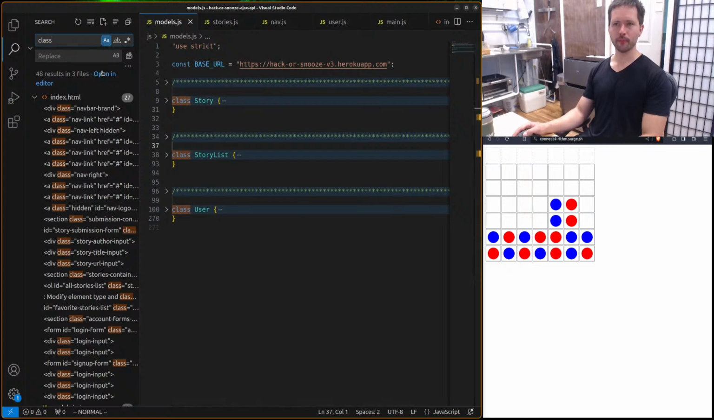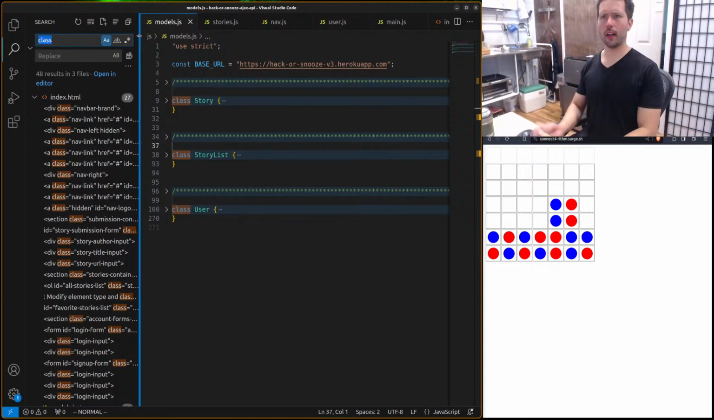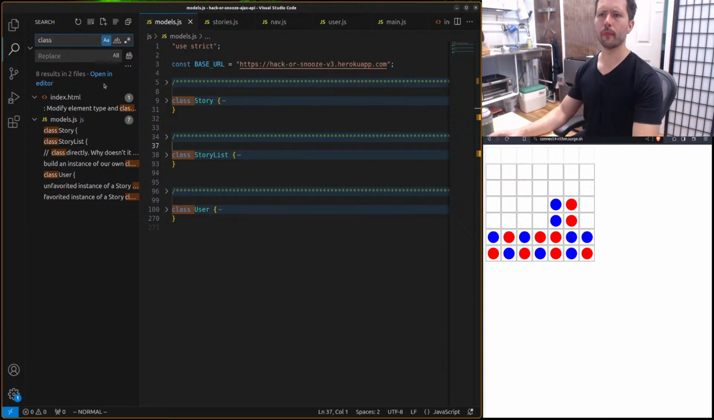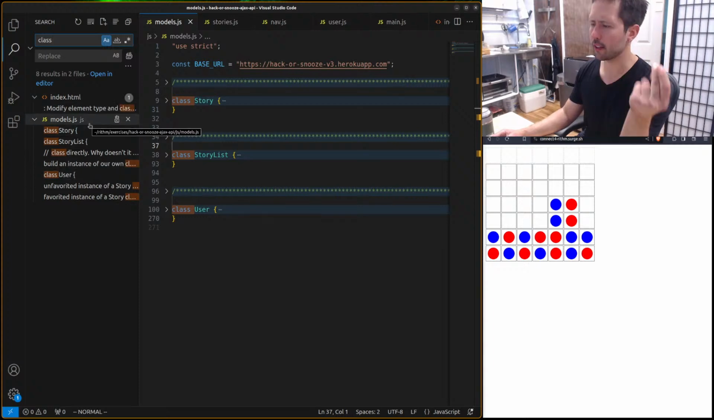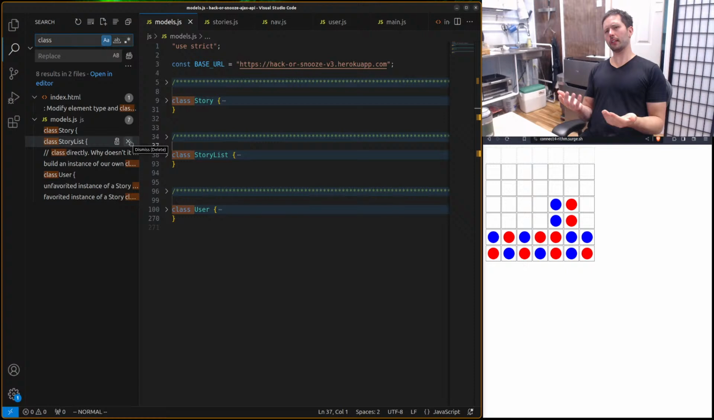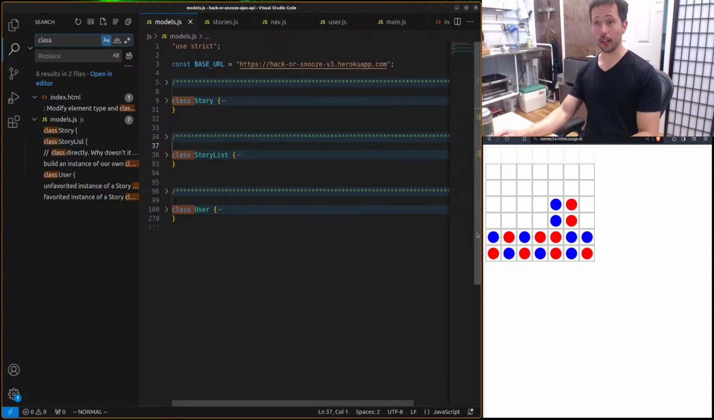All right, so let's take a look here. So class and then space. Would that be a way to look it up? Class space StoryList, class User. And this is looking in models.js. Yeah, so it looks like the structure for this is pretty minimal, and I could take that as inspiration for building up the classes in this Connect 5 app too.